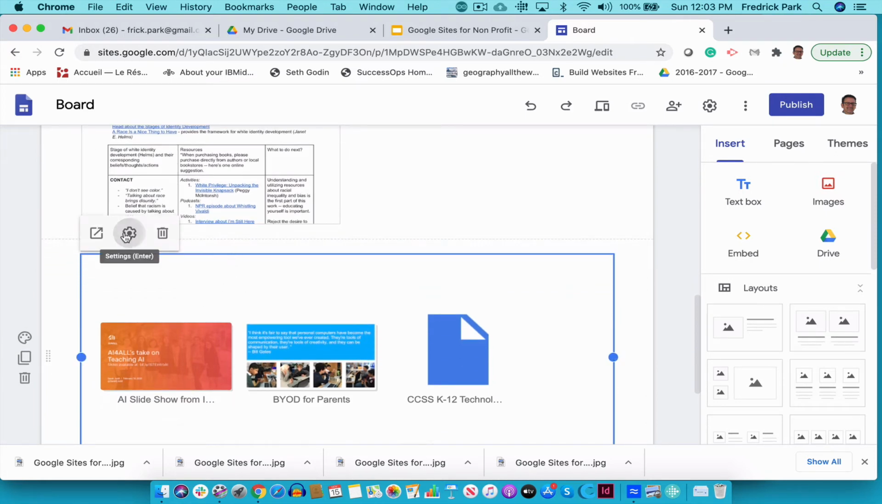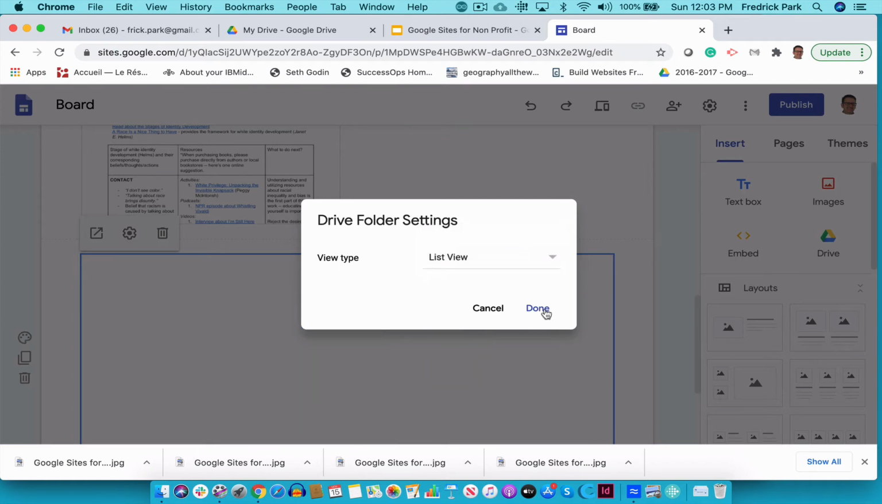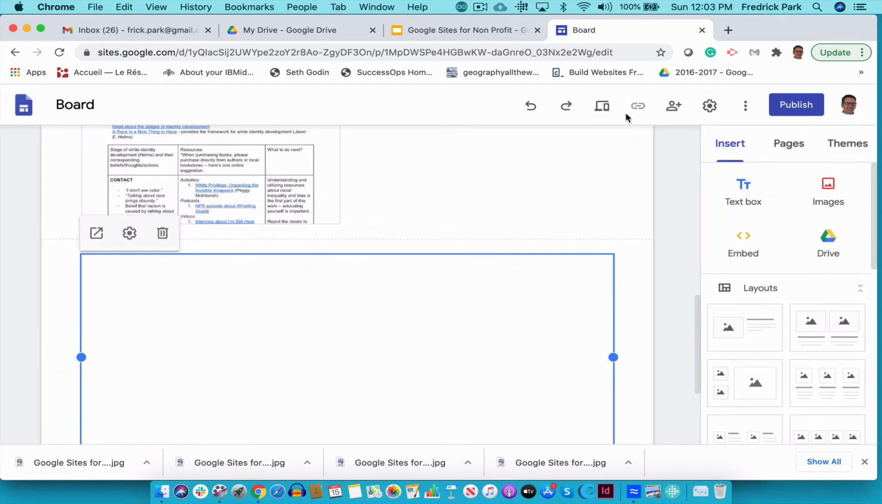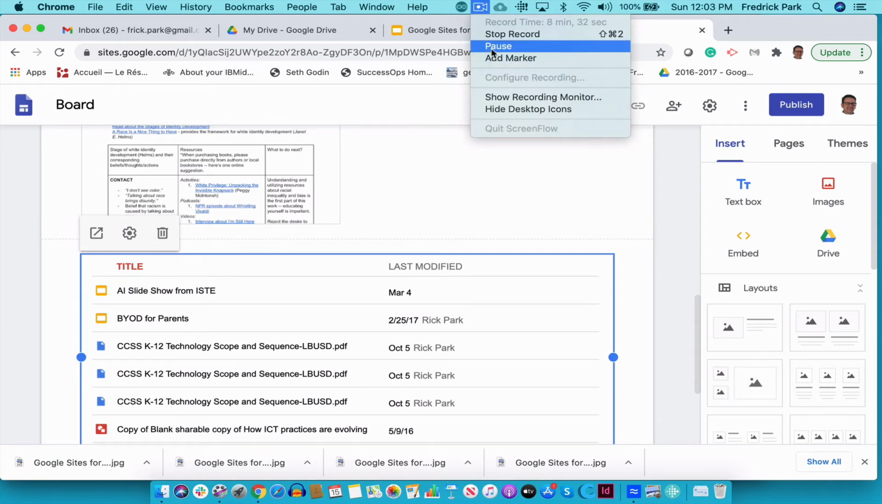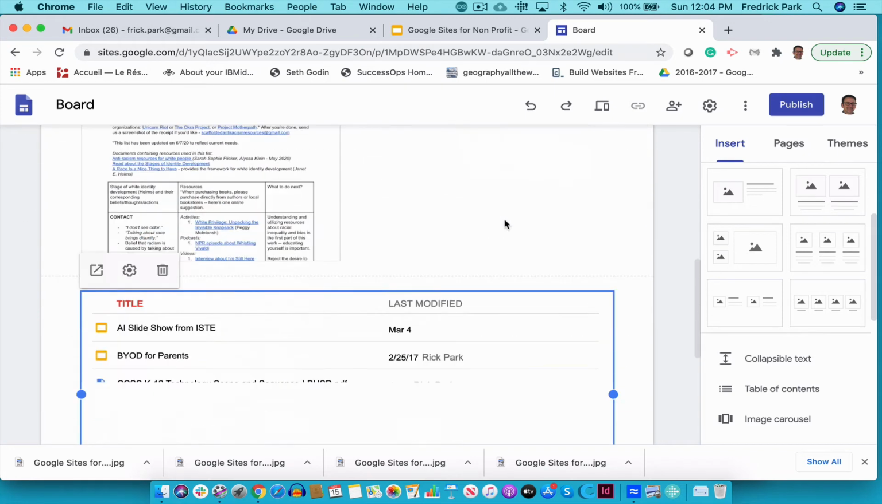I'm going to change it back to list view. Okay, we're going to pause for a second and get right back to you. Okay, so you've seen how to put most content on.